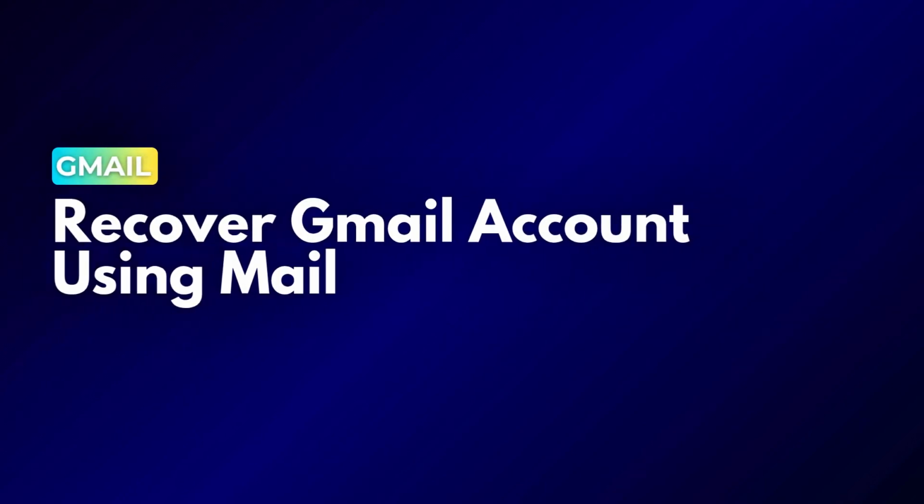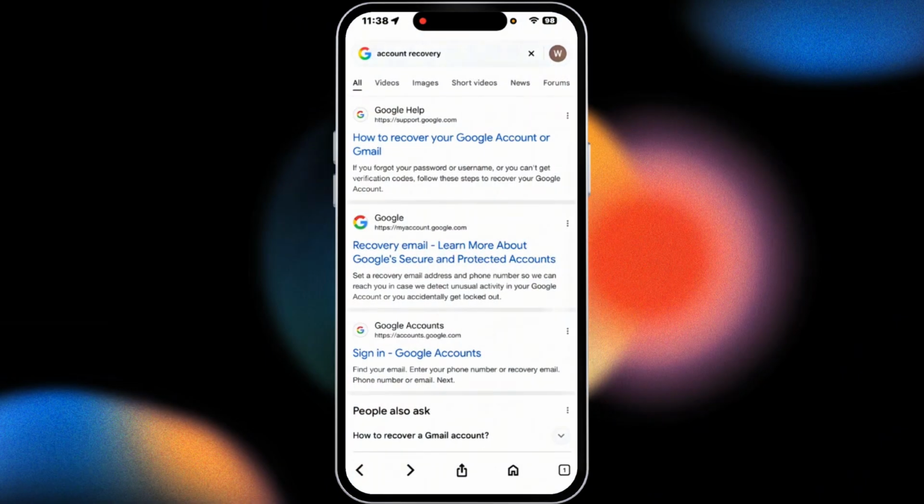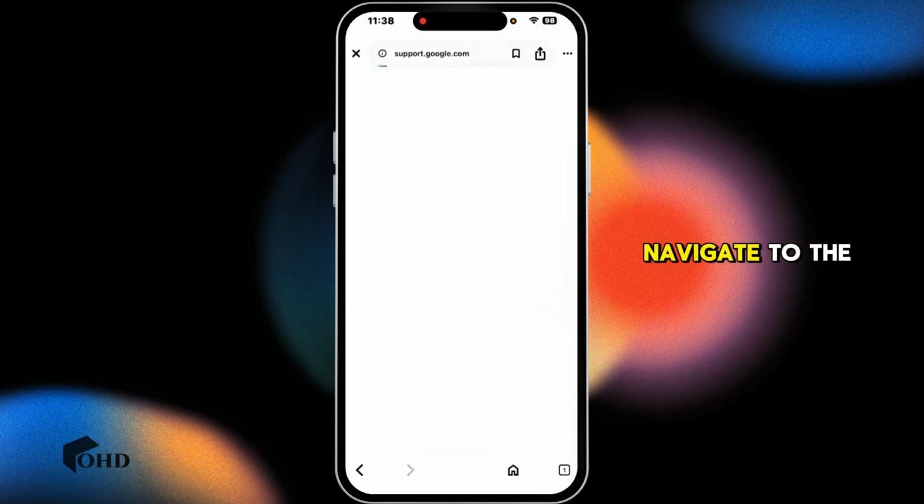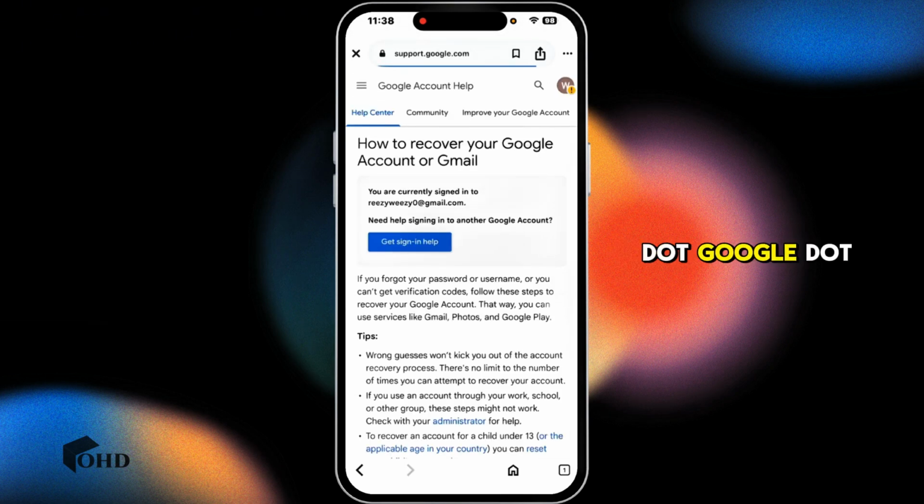How to recover your Gmail account using recovery mail. Let's get started. In case you have added recovery email in your Gmail account, you can easily recover your Gmail account. For that, navigate to this website, support.google.com.